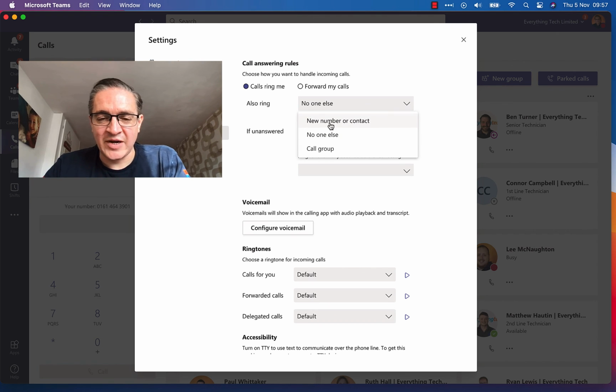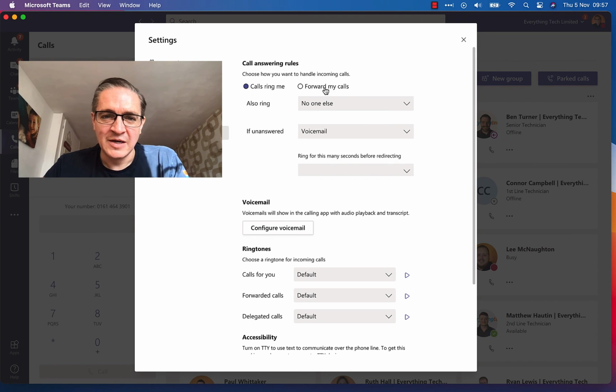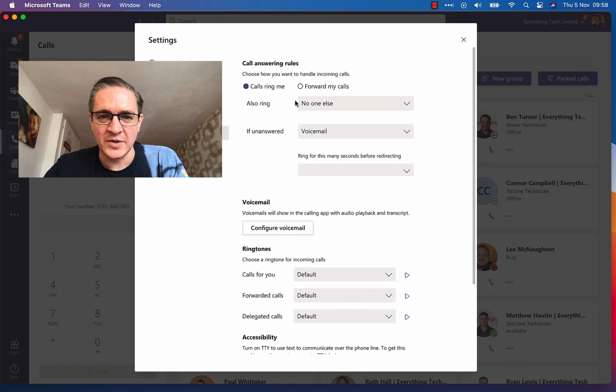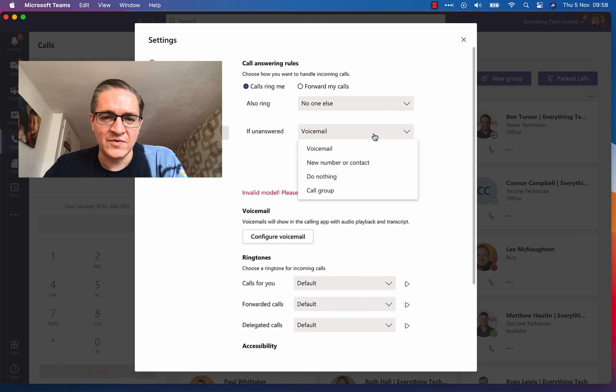You can set it to ring a person or a group of people. So let's say somebody rings my direct dial, I can give it a call group there and it can ring 5 or 6 people at the same time. I can forward calls to voicemail or to a number. That's just that straight forwarding thing. And it gives you the option of what to do when your call is unanswered. So at the moment I've got voicemail, but you can say do nothing, which means it'll ring out forever. You can send it to a call or a call group again.